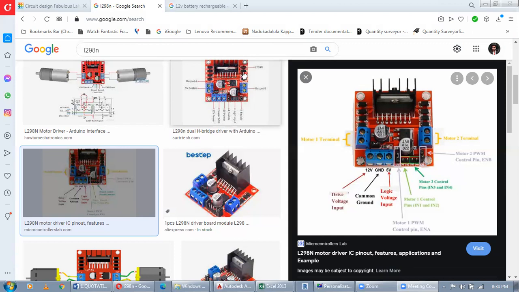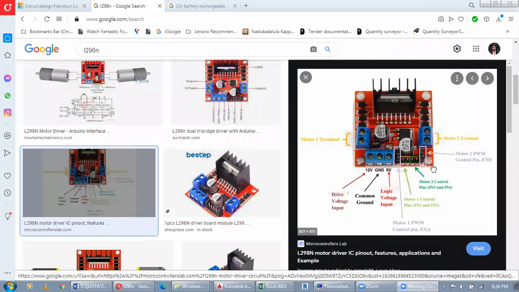Yeah, tell me the answer. Whether it is wrong, we will discuss later. Input 1 and input 4. If you give it in that manner, that means one motor will be rotating clockwise and the other motor will be running counterclockwise, right?